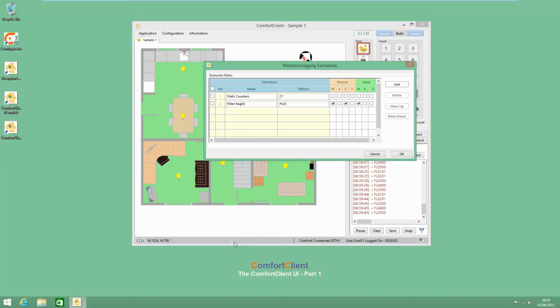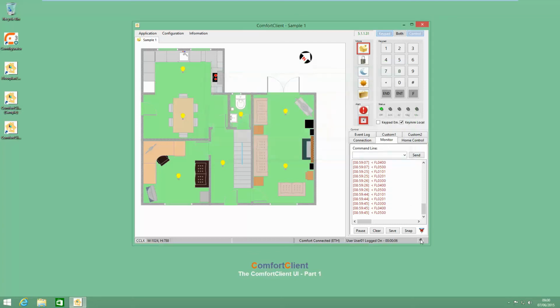So you see flag 05 just popped up there. If I want to filter it out from appearing there, I can check the box here as well. Anytime I can go and delete these as well. Don't want them anymore. Okay, so that's generally filtering.